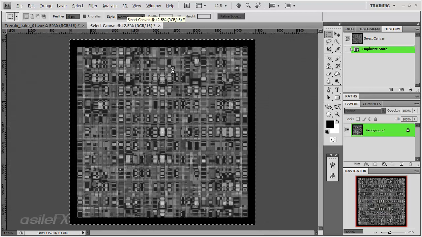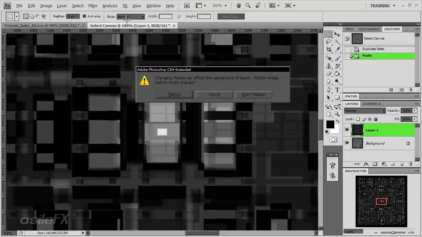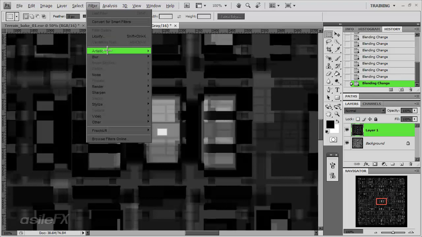And this I'll just Control A, select all, Control C to copy, and then Control V to paste a new layer. We can also convert this, go to Image Mode, set Grayscale, not going to flatten the image. So now if we wanted to mix these together, we can use the different mixing modes available. 16-bit has a lot less restriction than a 32-bit image for running filters. There are quite a few filters that will not be available. But we could still work in 8-bit mode to filter certain aspects of this image and then overlay that on top.